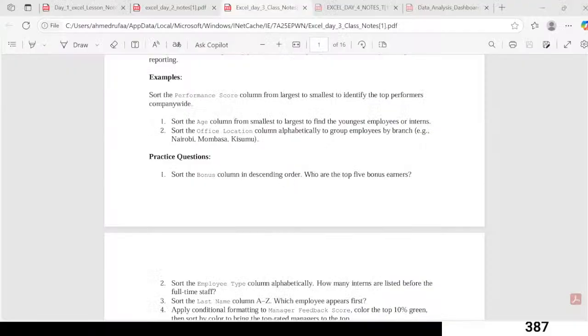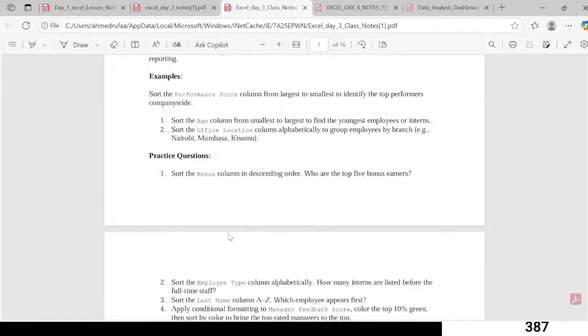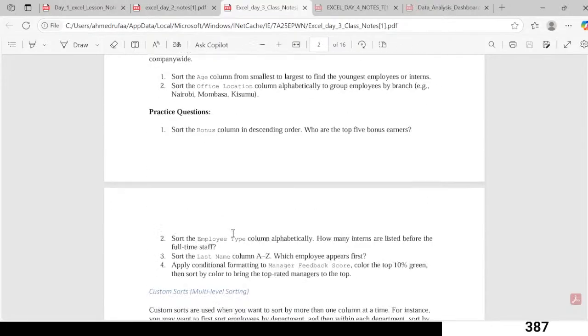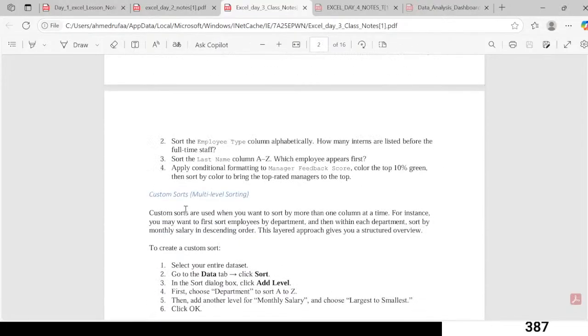So this is the note. Okay, we talked about sorting, so we can also do multi-level sorting. Custom sorts are used when you want to sort by more than one column. How do you do that? For instance, you may want to first sort employees by department, and then within each department sort by monthly salary in descending order.